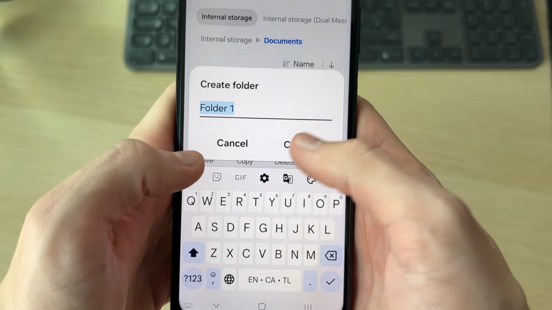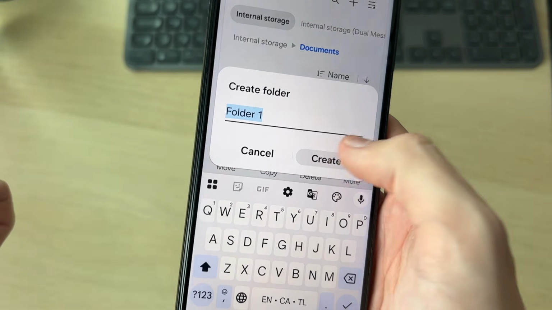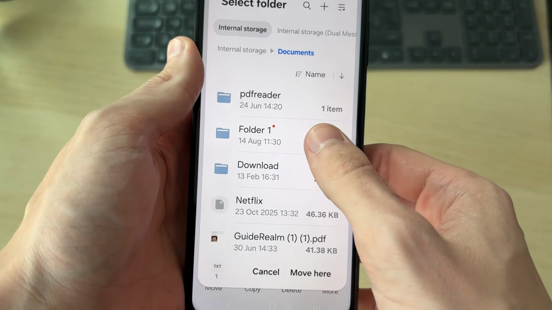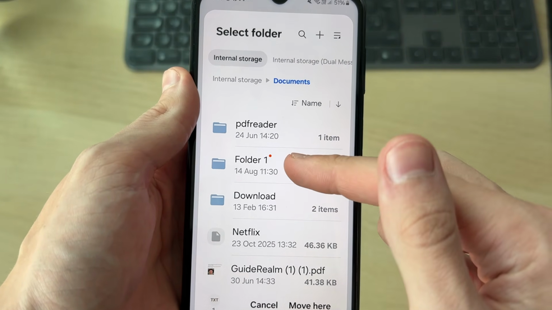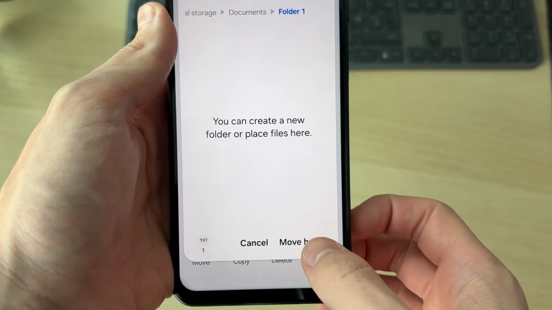And I can go and name it. So I can go and name it folder 1. Of course, you can go and customize it as well. Then you can go and move it into it if you want to, or you don't actually have to in theory, but I will.